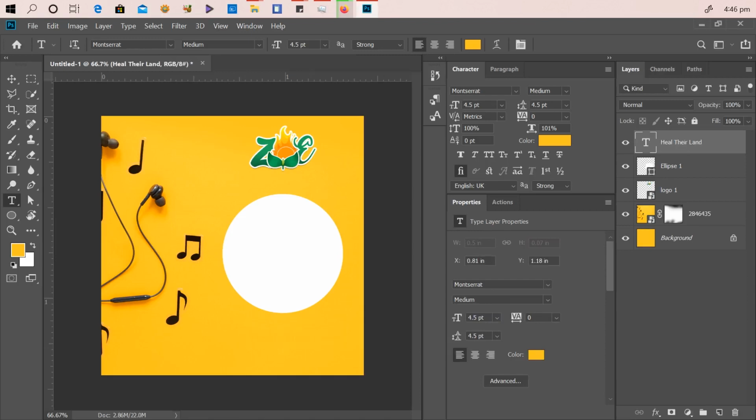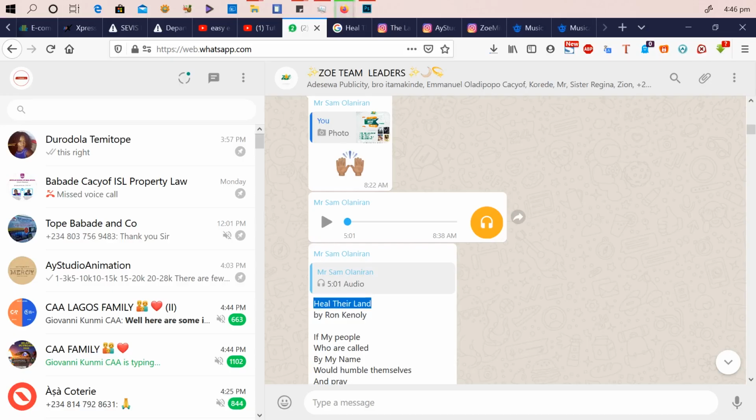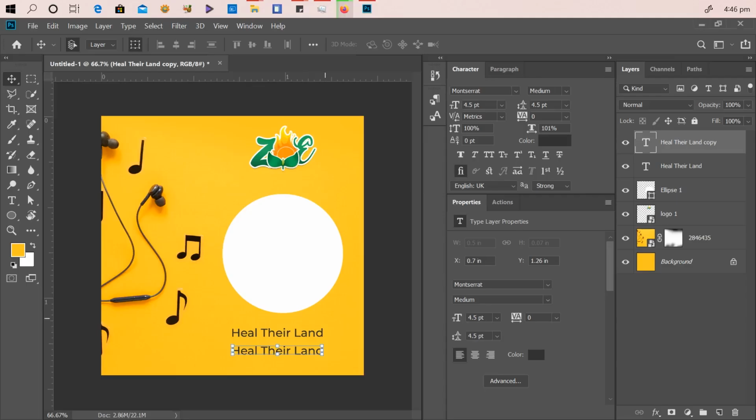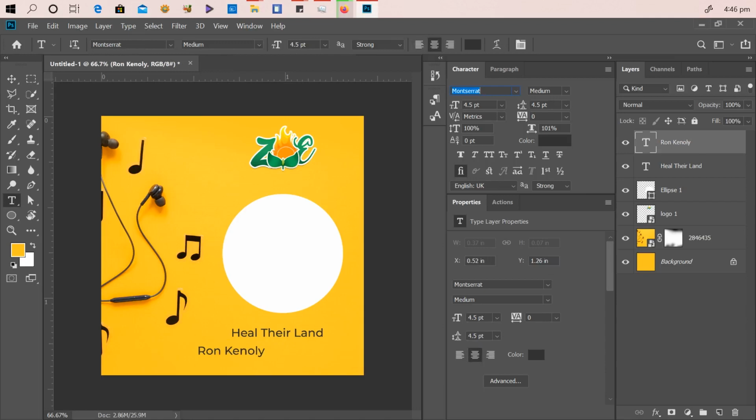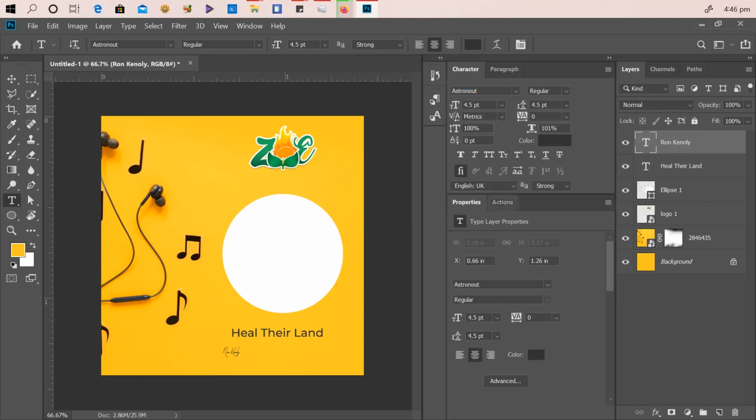So I'm bringing in the name of the song and the artist. I use my text tool. Click on the text tool, click on your work area, type. How did I make that duplicate? Control J or Alt and click, you make a duplicate. So I'm changing the font style to Astronaut and I'm going to scale it.